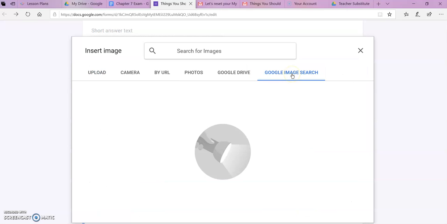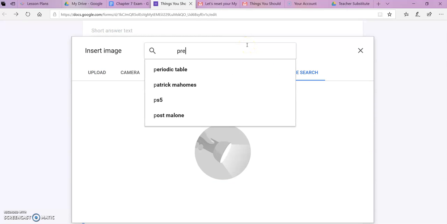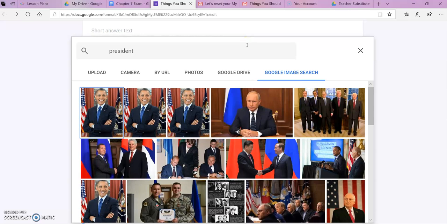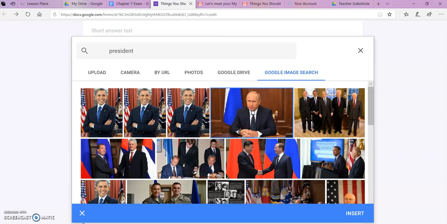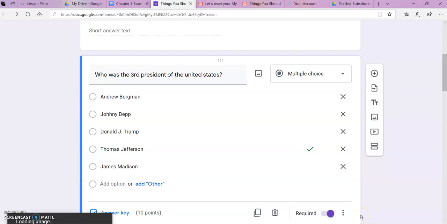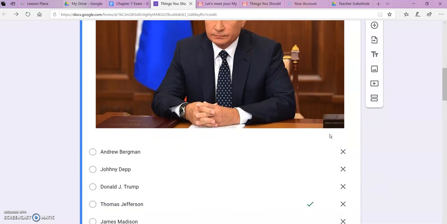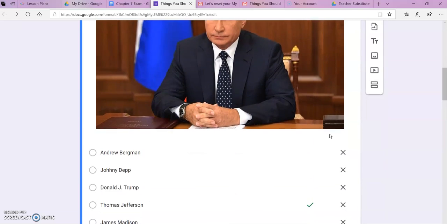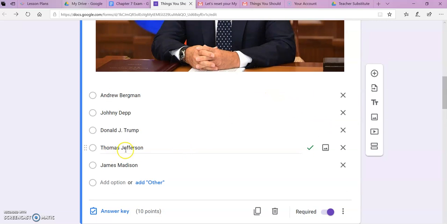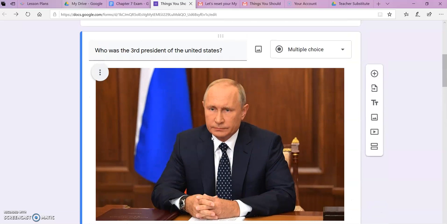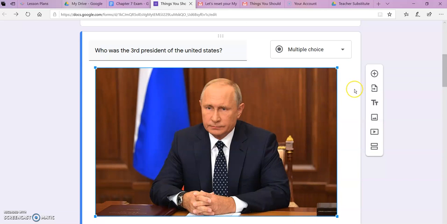It's easiest just to do a Google image search. So if we look for a president to put in there, oh, that guy looks happy. Put him in there. Boom. It's our Russian president there. He's a president, just not of the United States, right? And so it's that easy to insert pictures. You can make it bigger or smaller, depending on what you're wanting to do.